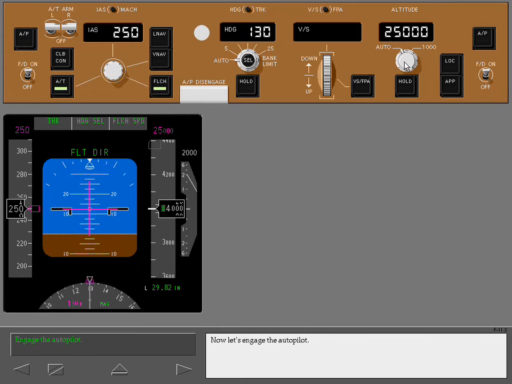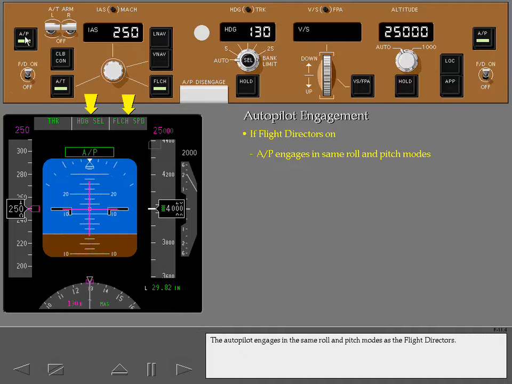Now let's engage the autopilot. The right autopilot engage switch is also correct, but for this example, assume the captain is the pilot flying and push the left switch. The autopilot engages in the same roll and pitch modes as the flight directors.